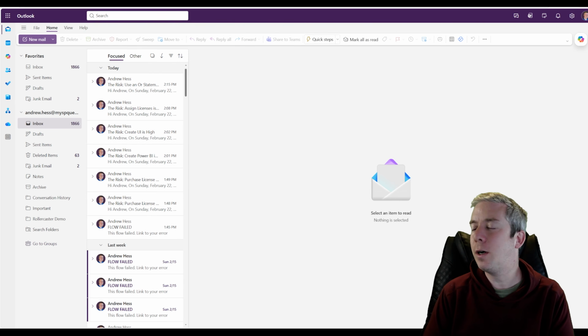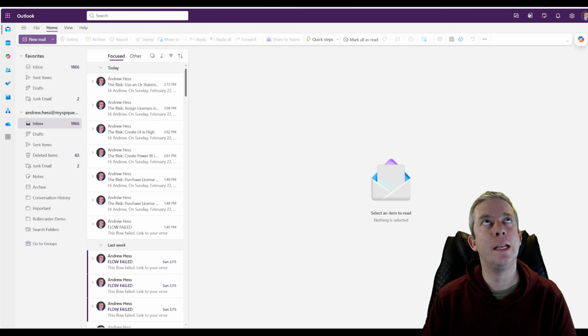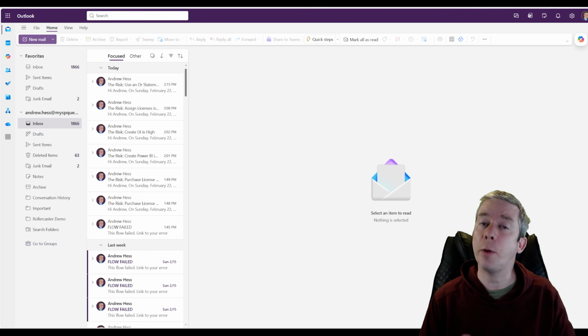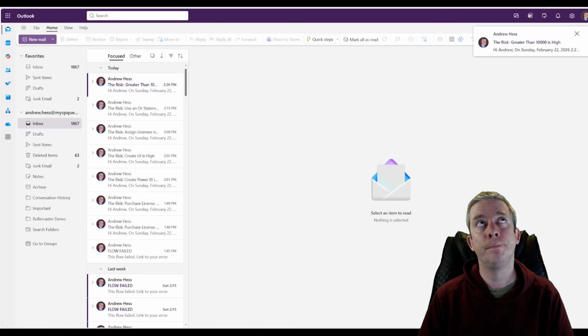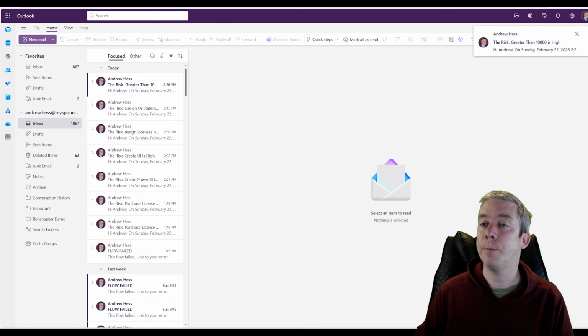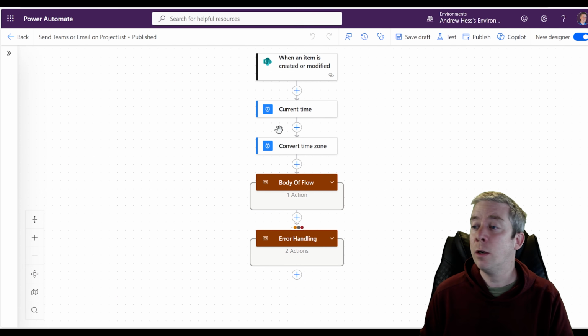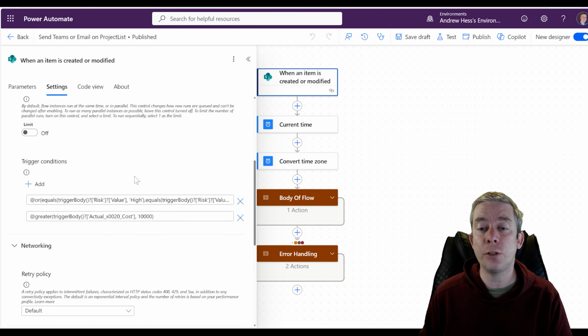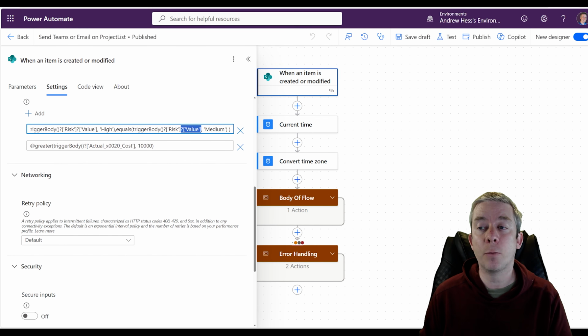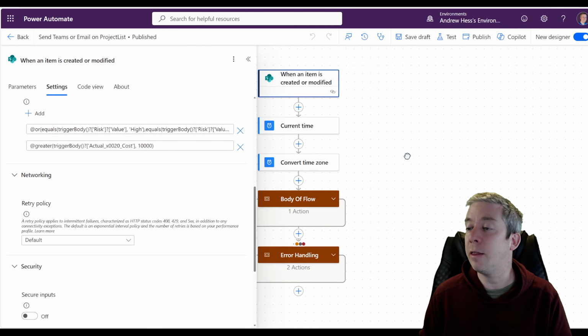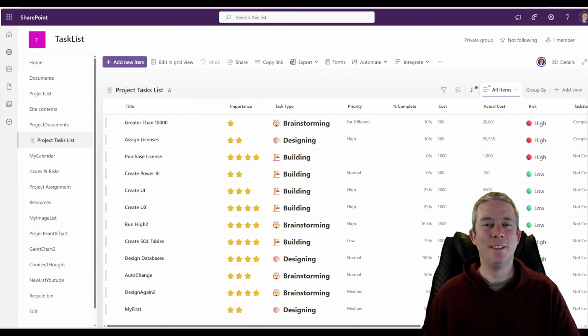So we're just waiting for this one to trigger where it's either high or medium, and it is greater than 10,000. Now you just need to make sure that if you try to do a greater than or less than, if you're trying to do any kind of math behind your trigger condition, that field needs to be a type number. And so there it was, it triggered. The risk is greater than 10,000 is high. We can see that all worked great. Perfect. In our flow, our trigger condition was whether it was high or medium, and it was greater than 10,000. Perfect.